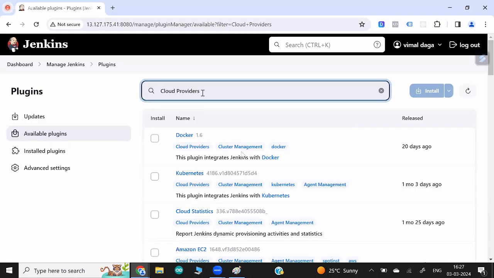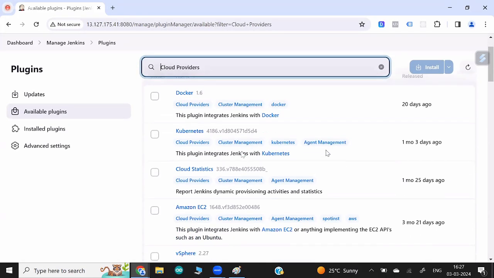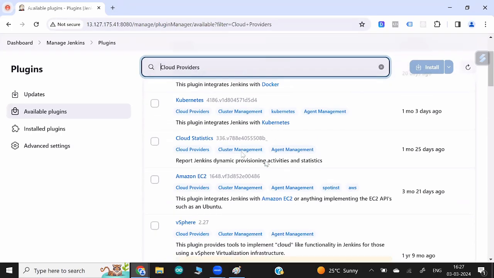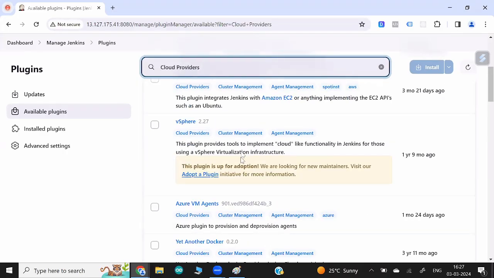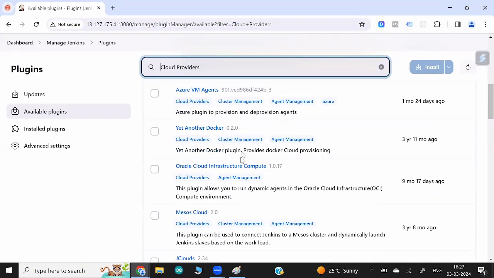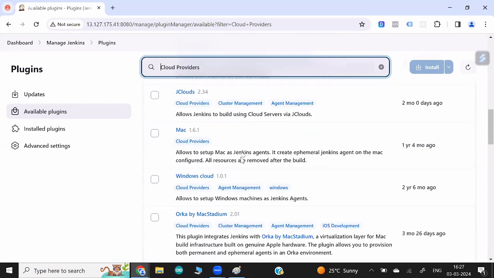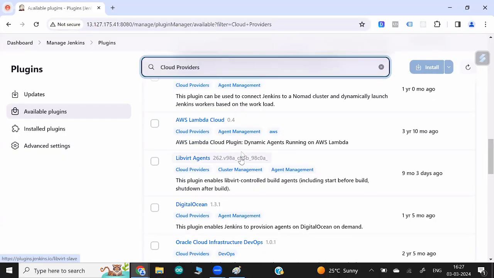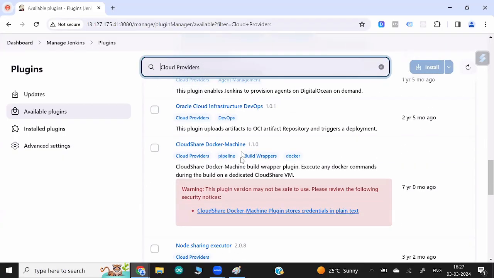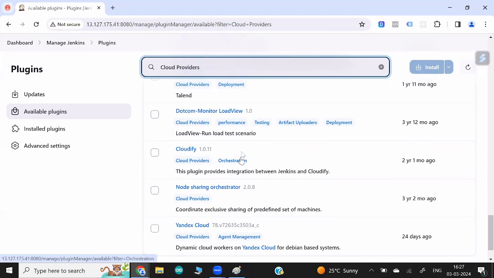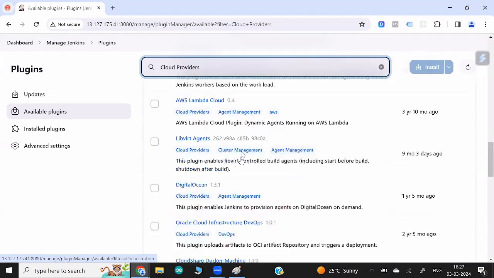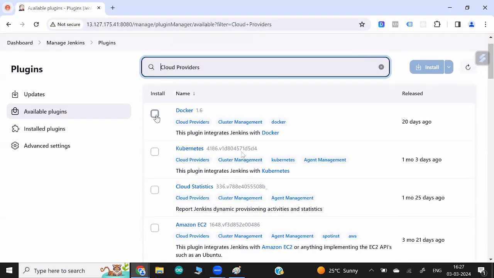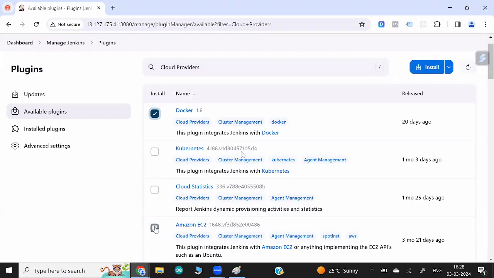Here under the automation cloud providers, they give you a quick name for all the providers. You can use Docker, Kubernetes, EC2, VMware, Azure, Oracle Cloud, Mesos, JClouds, Mac, Windows Cloud, DigitalOcean, whatever you want to use, they support almost everything. Let me use two things here, Docker or EC2. Let me take one by one. Let me install Docker. Here we can integrate Docker with Jenkins.